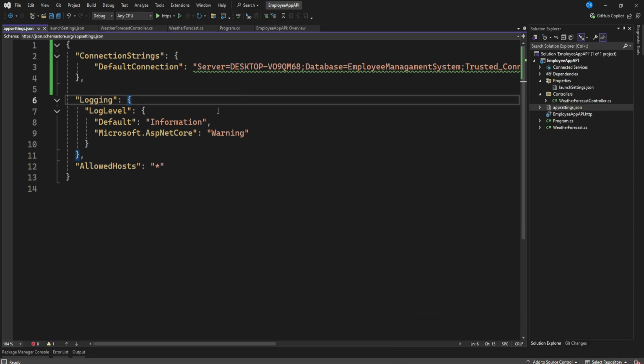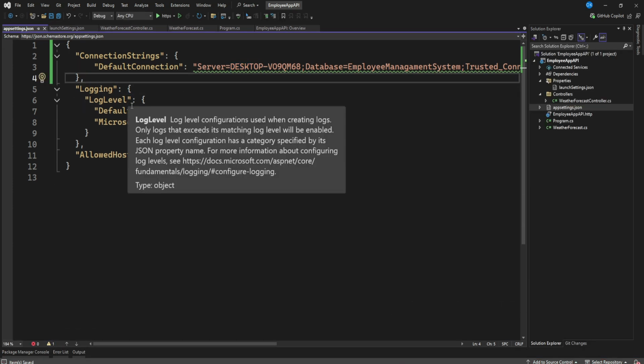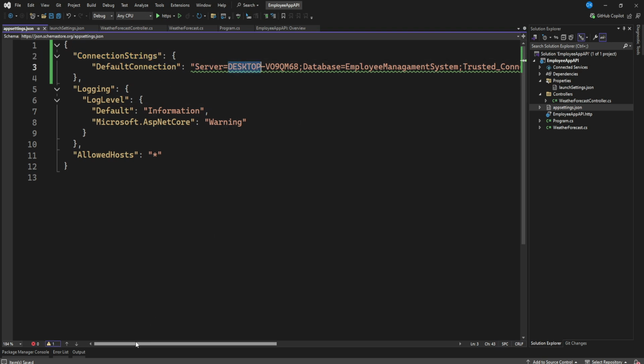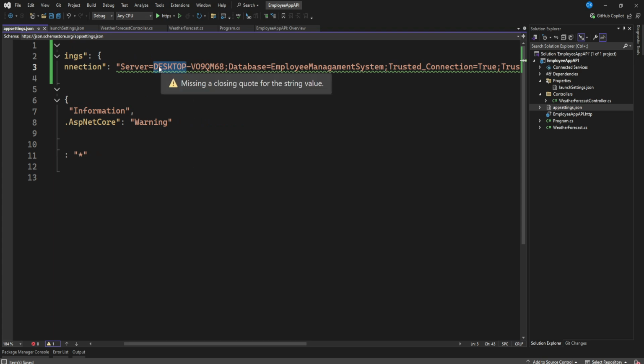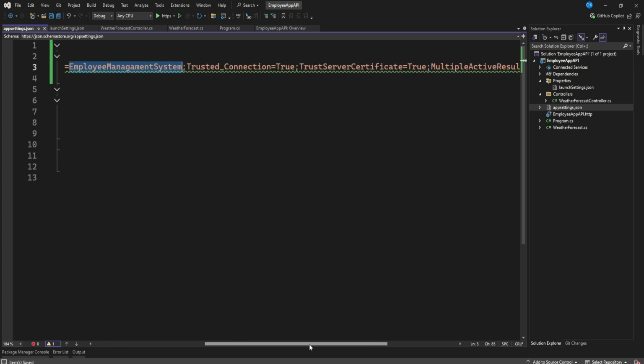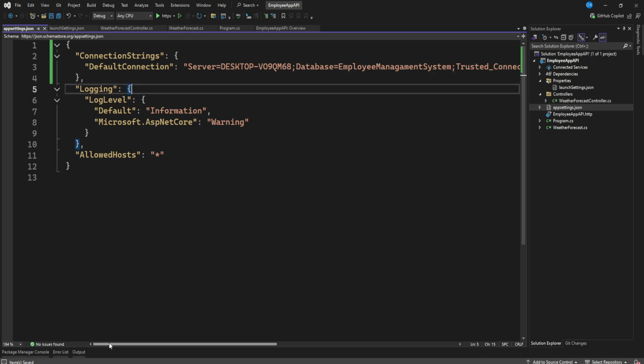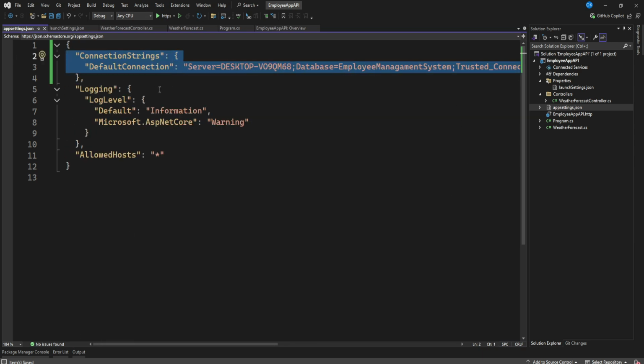I'll just stop my app. So as you can see here, I have my connection string. Then this default connection server is desktop, that is my laptop, and you can actually connect this to the server in case you have. Then that is my database, trusted connection, and also all that. So it says we are missing something here. Let me just ensure this is closed. So we missed the closing tag. So we should ensure that this is closed, and that is how it looks.